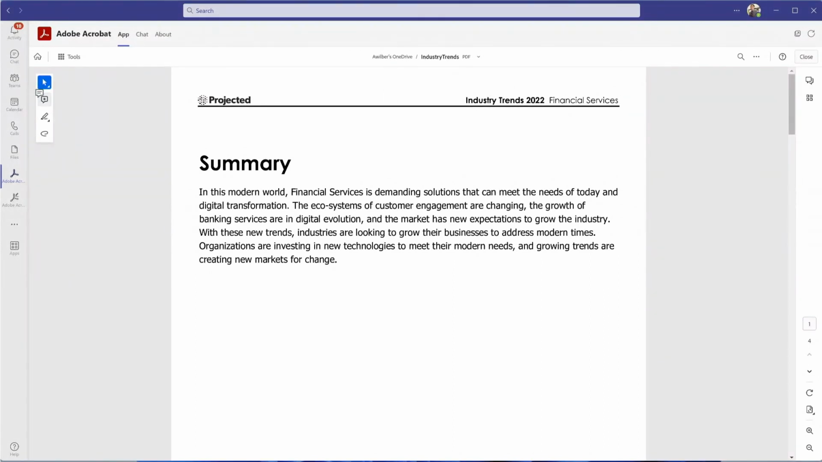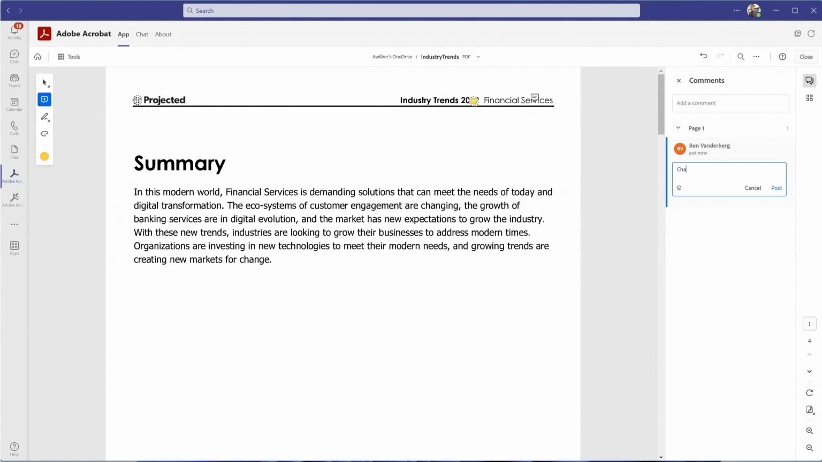For example, I can go in and add, say, comments on the PDF document here. And this allows me to collaborate just as I would on an Office document. It gives us huge benefit to collaborate in real time on these PDF documents, because anything can be a PDF.